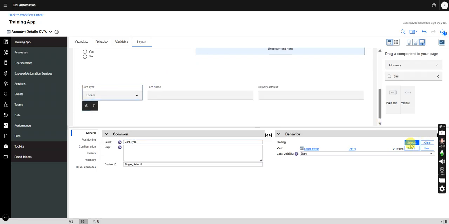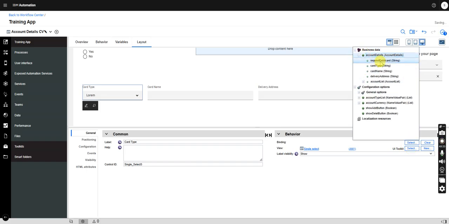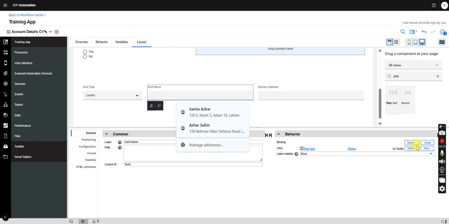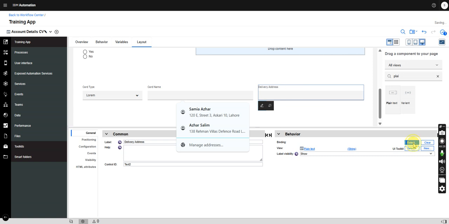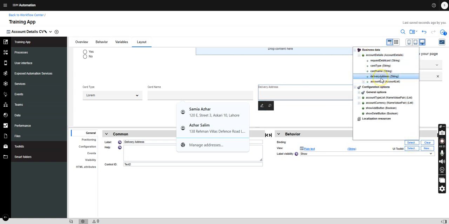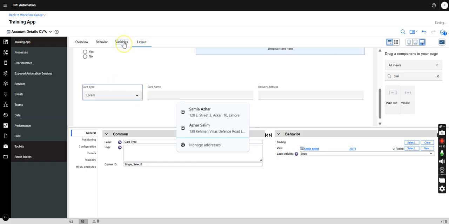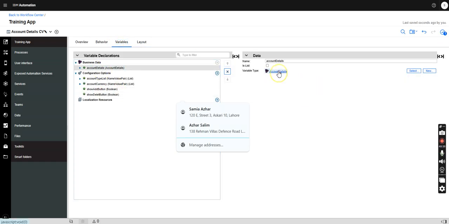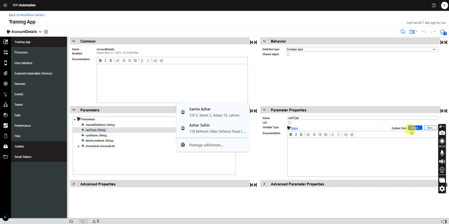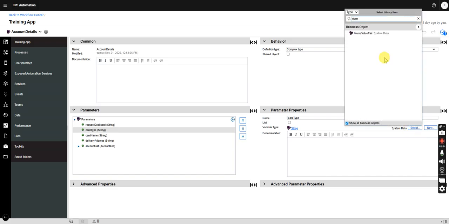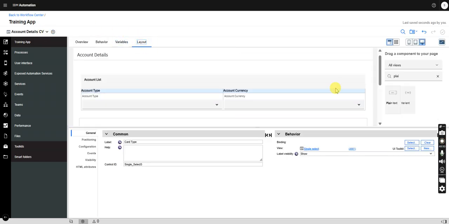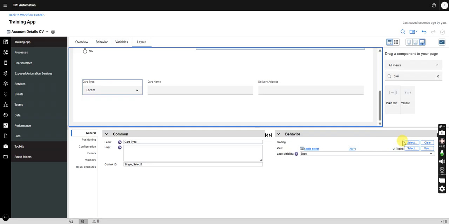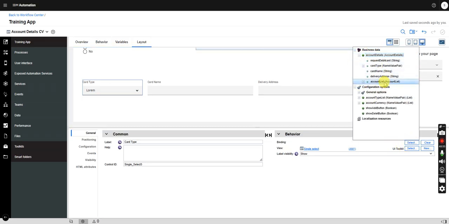Card type I can simply bind with this card type. It has to be a name value pair, so let's convert it into a name value pair. Before doing that, card name and delivery address can be bound. Okay, let's do the card type. Card type will be a name value pair, and I can now bind this like this.